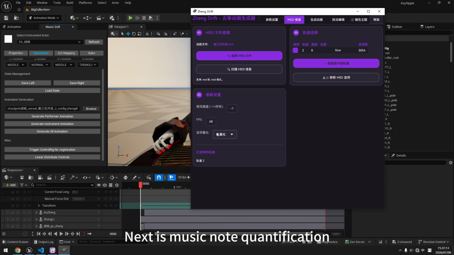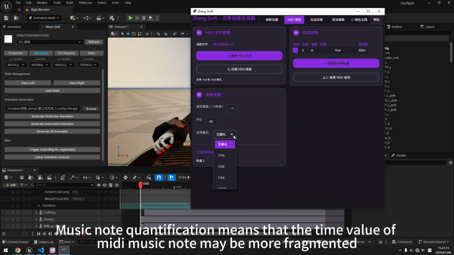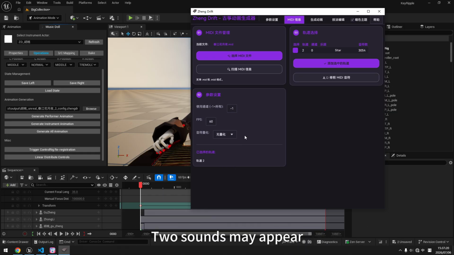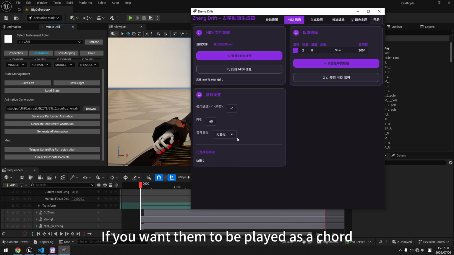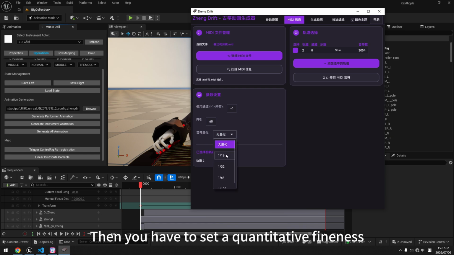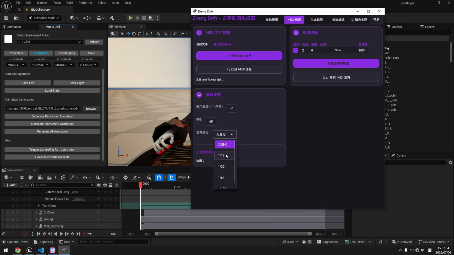Next is music note quantification. Music note quantification means that the time values of MIDI music notes may be fragmented, although they did not ring at the same time, they are very close together. If you want them to be played as a chord, then you have to set a quantization fineness, such as 16th note or 32nd note.